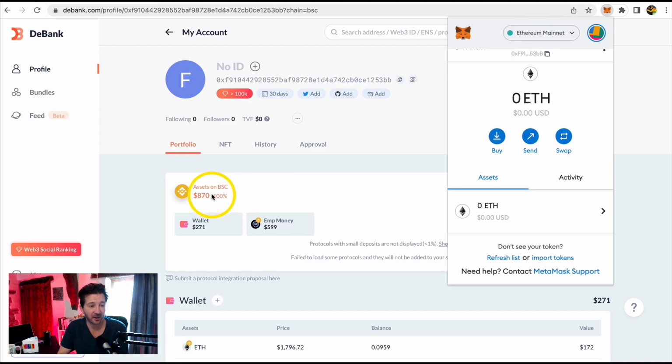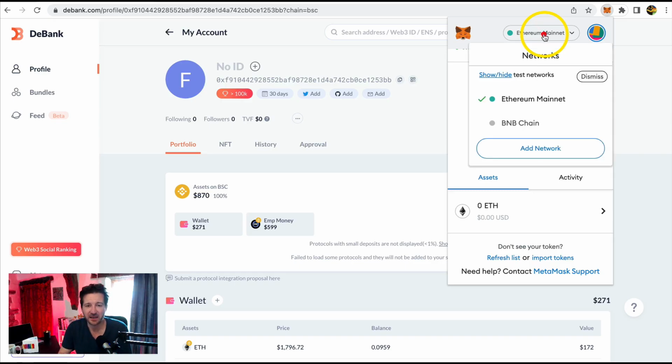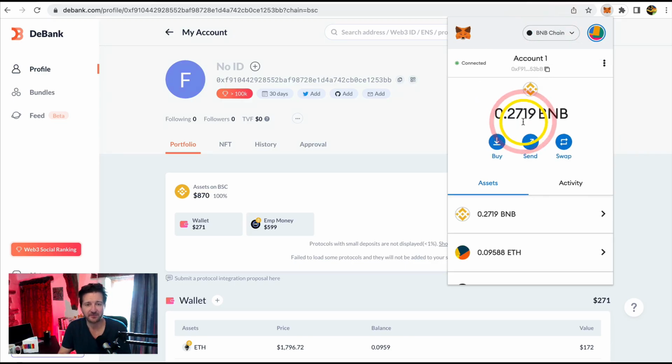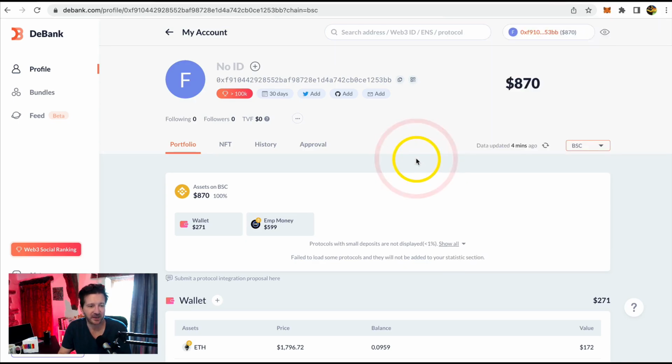And this is being reflected here in Debank because it's saying 100% of my assets are on the BSC chain, which is correct. There's zero in my Ethereum network. So I just wanted to show you that it's pulling in the data from MetaMask. Let me now click on the BNB chain in MetaMask. And now this is what I want to show you. So let me just click away for a second.